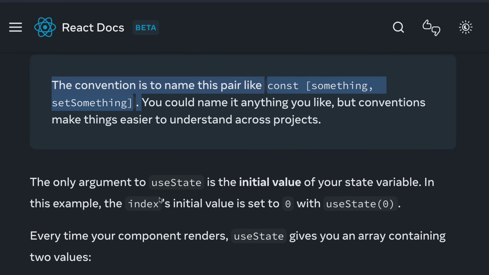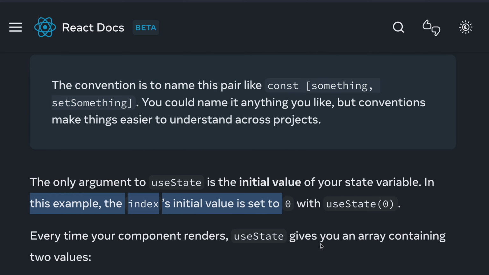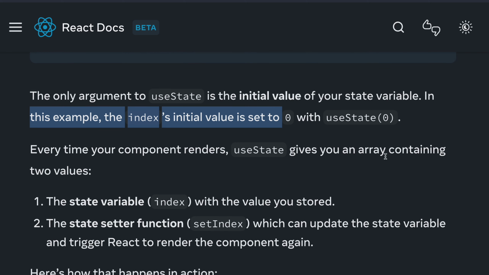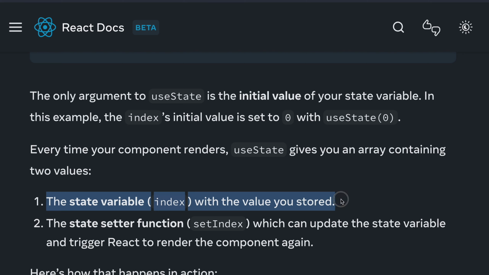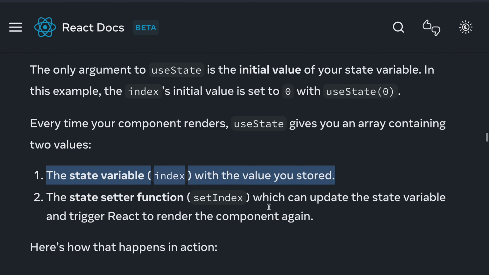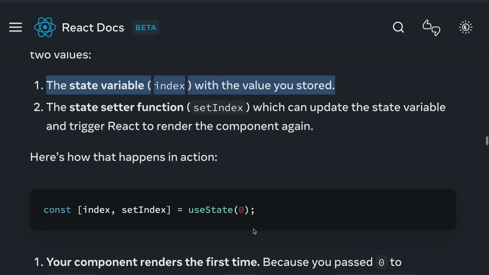The only argument to useState is the initial value of the state variable. As you have seen earlier, whenever we declare useState, you can give an initial value like 0, which we have given here. Every time your component renders, useState gives you an array containing 2 values. One is the state variable, index, with the current value, and the second is the set function to update that value.